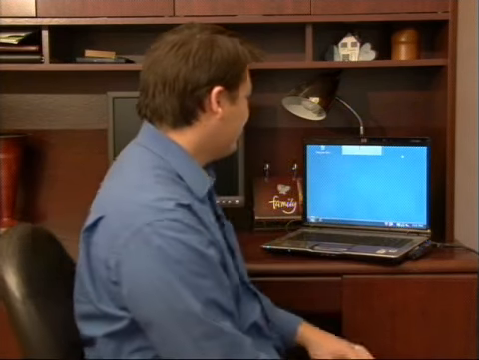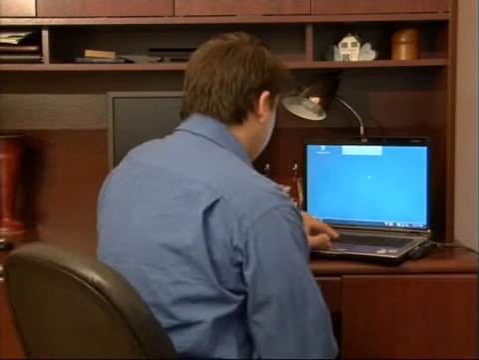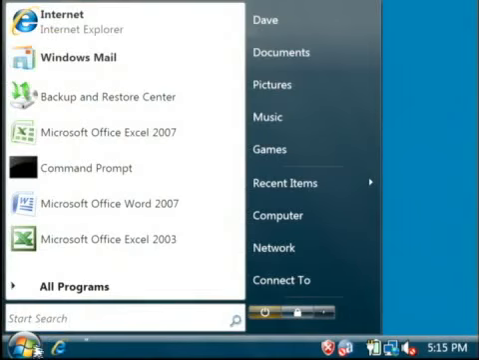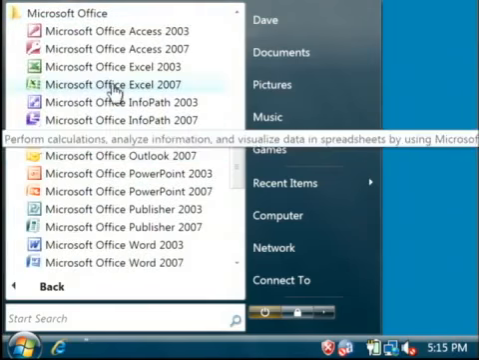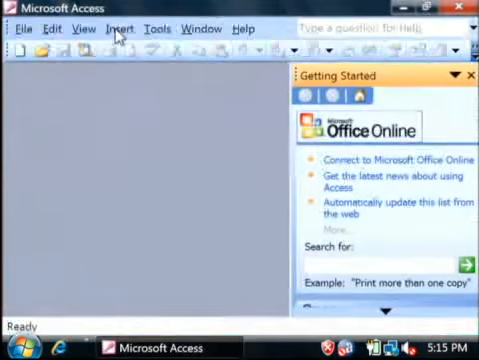Today I'm going to show you how to use the wizard to create a find duplicates query in Microsoft Access. Let's open up Access by going to our Start button. Select All Programs. Let's go to Microsoft Office. We're just going to launch Access.